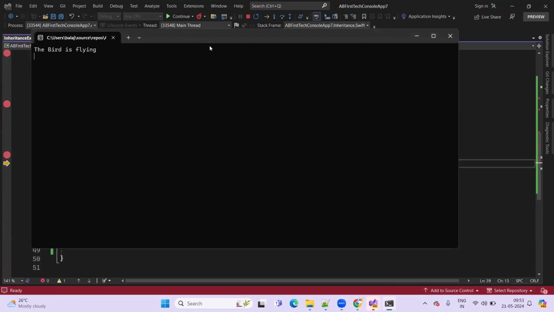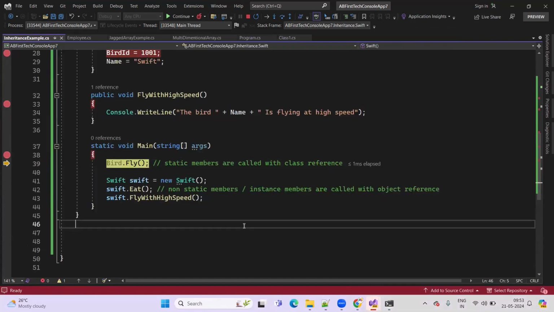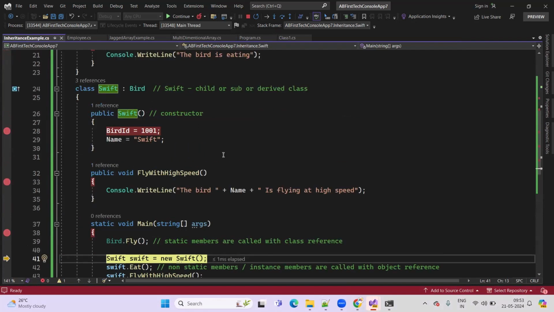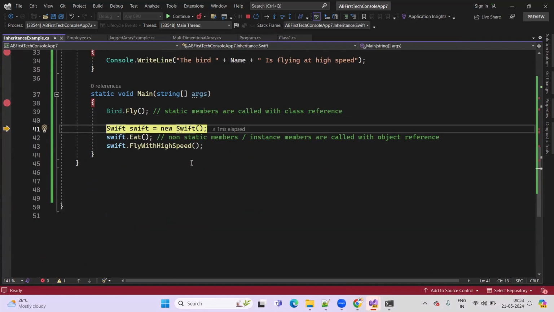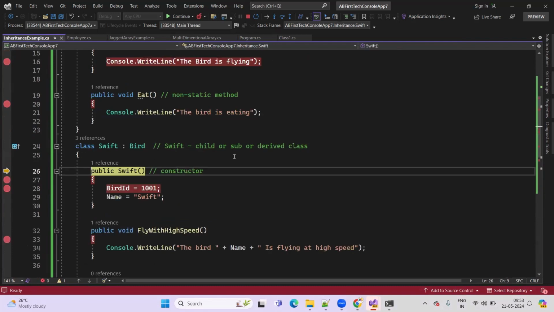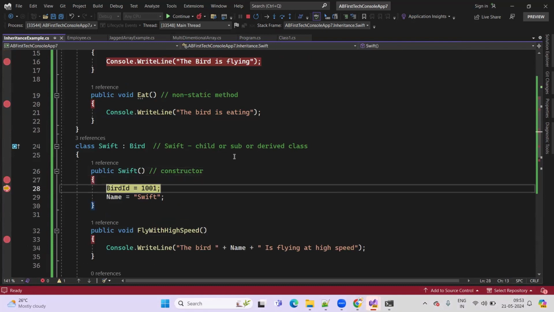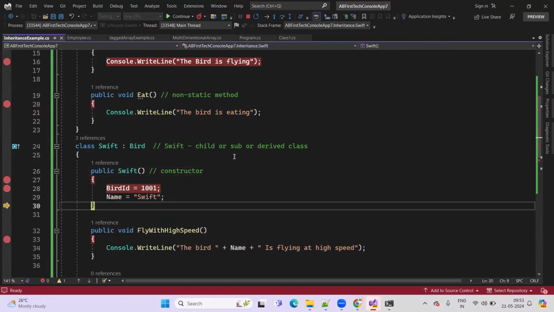Printed, the bird is flying. Yes. Now it is going to create the instance. When you create an instance, that time it will go to your constructor. When you are going to create the object, that time it will hit the constructor, right? It is hitting the constructor, and it is initializing bird ID and bird name.